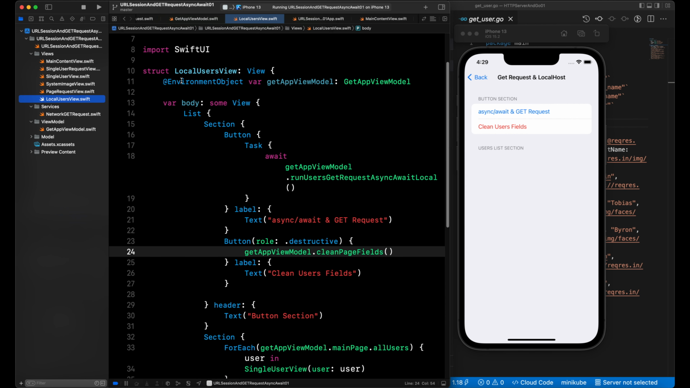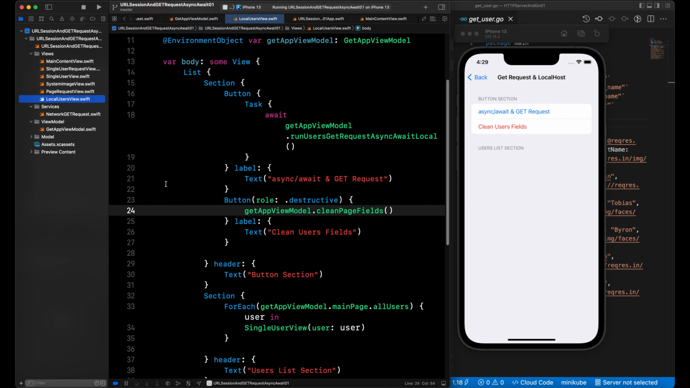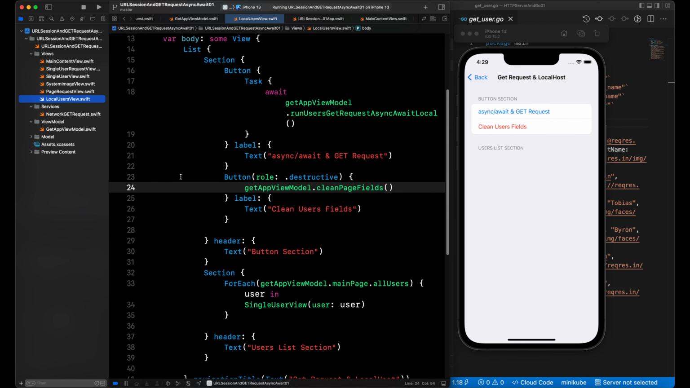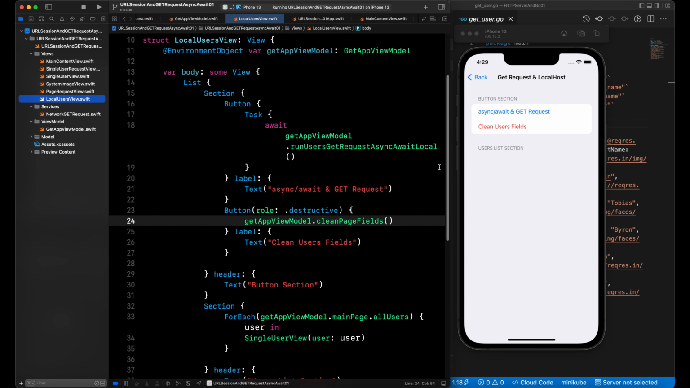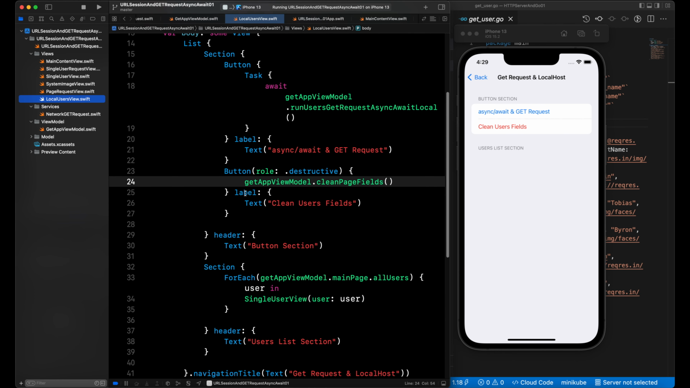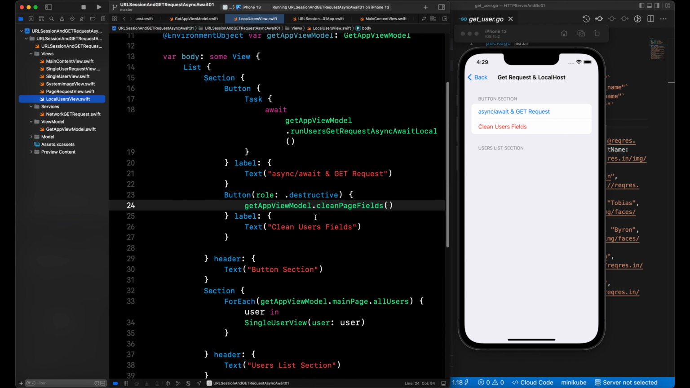As you can see, our local users view has a list with a couple of sections. The first section has our two buttons. The first button makes our GET request. As you can see, we are using a Task, and inside the task we write await and run our GET request by using our ViewModel dot run user GET request async await with local. And we also have a button to clean our field.